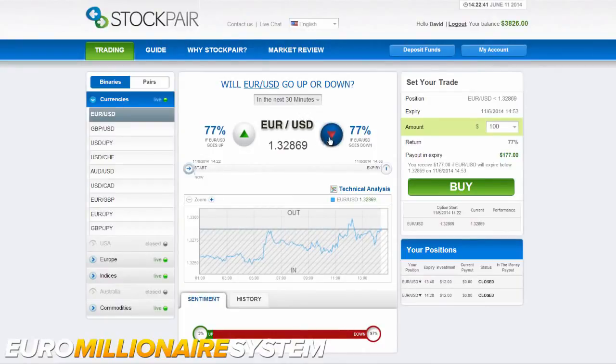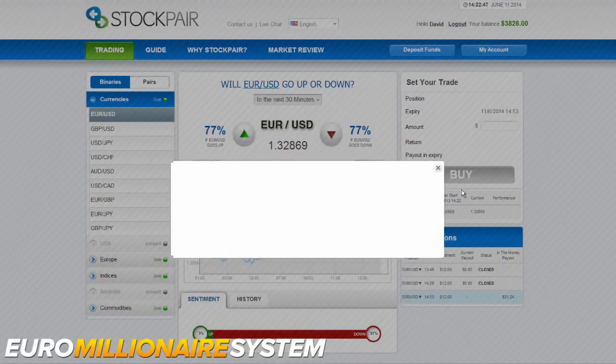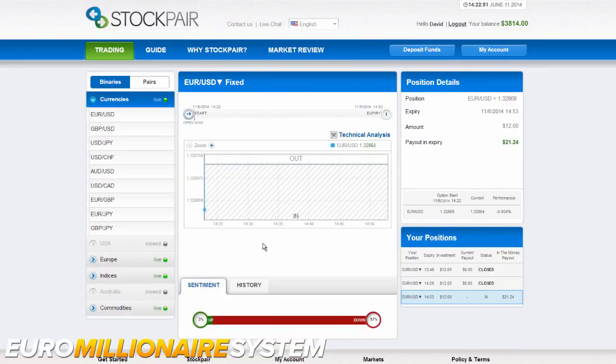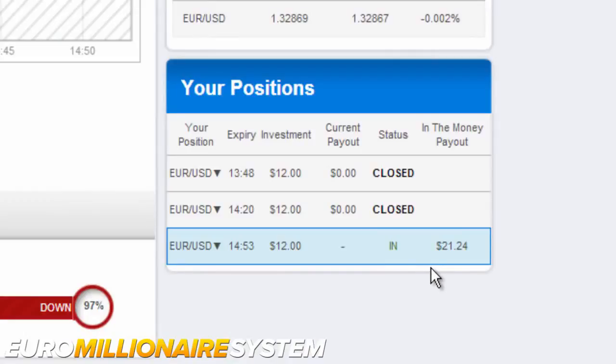Now, my second step here is entering the amount. We'll select Other and we'll enter the amount of $12. We'll click Buy. We'll hit View Position, and we're on. Now again, as I said earlier, even though we're trading the Euro USD, you can trade any currency pair that you feel comfortable with. Let's take a moment and look at the currency pair that we're trading.